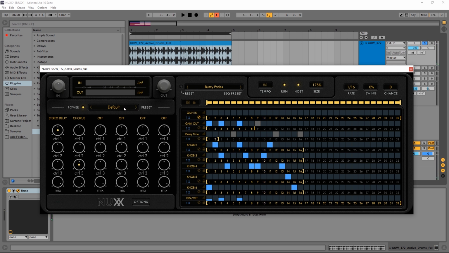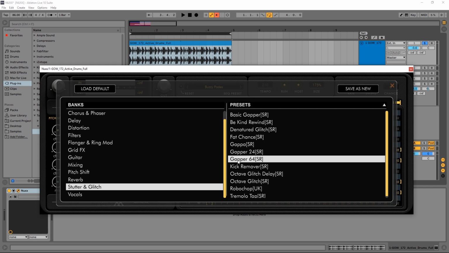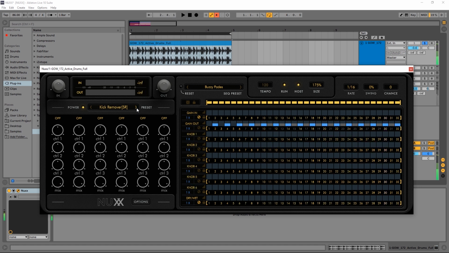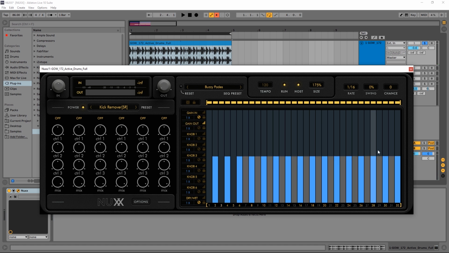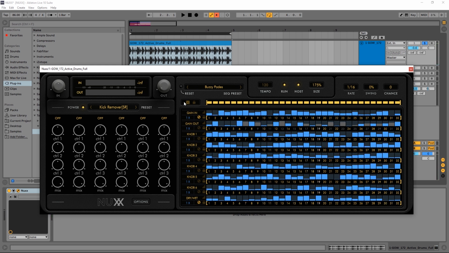Let's go ahead and choose a preset. Let's come in here to stutter and glitch, and choose something like this. So here we're actually getting sort of a transgate effect by just automating the gain out control here. You can also turn off any of the entire lanes by clicking up here at the top as well. Turn them back on. And we can also just randomize everything by clicking right here.